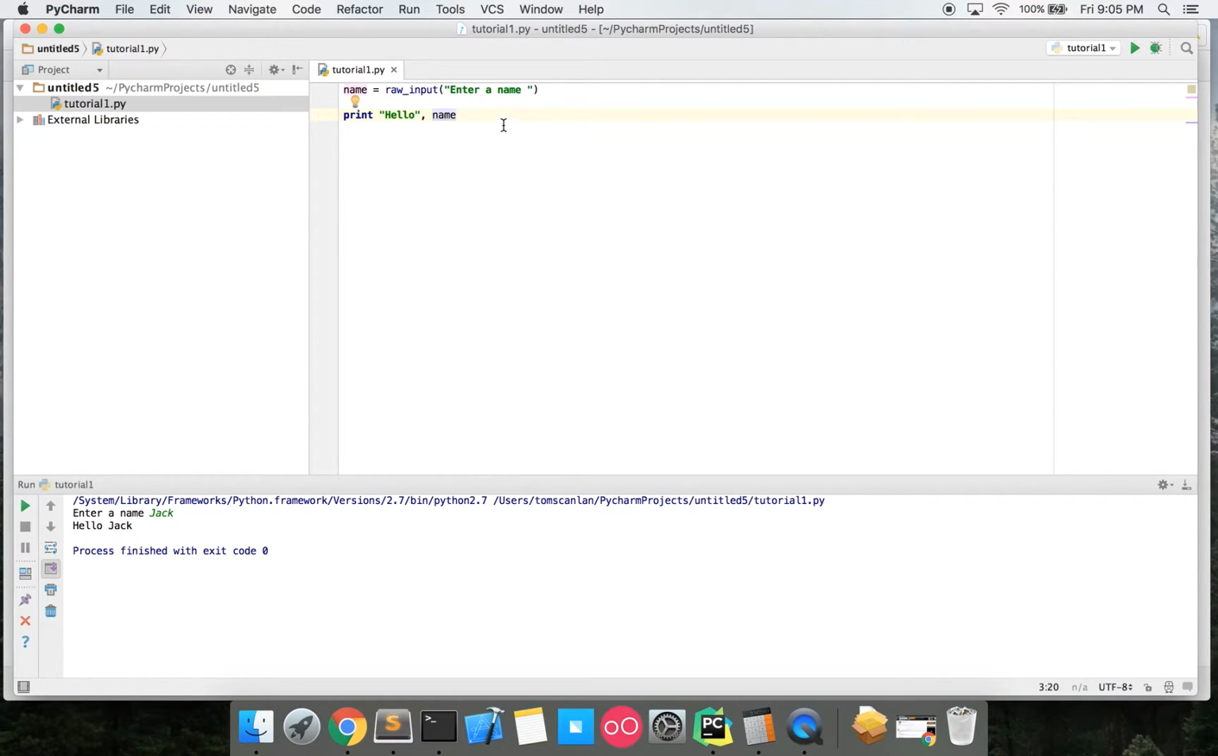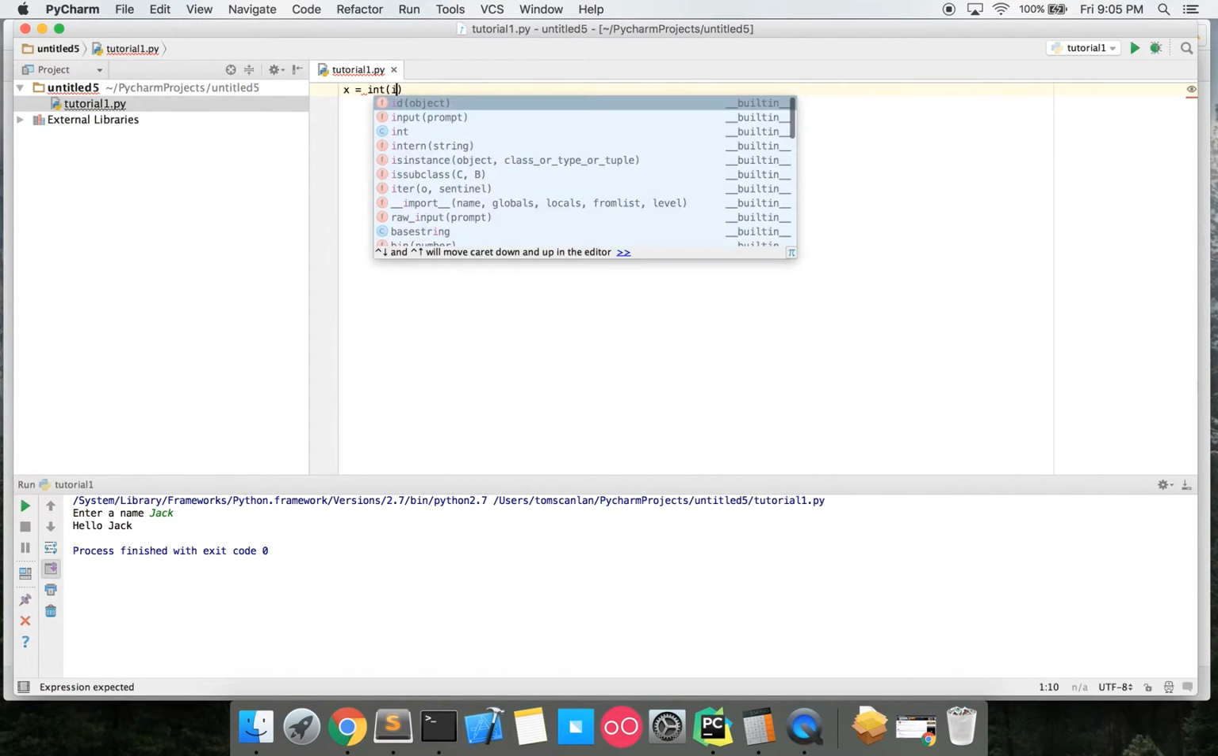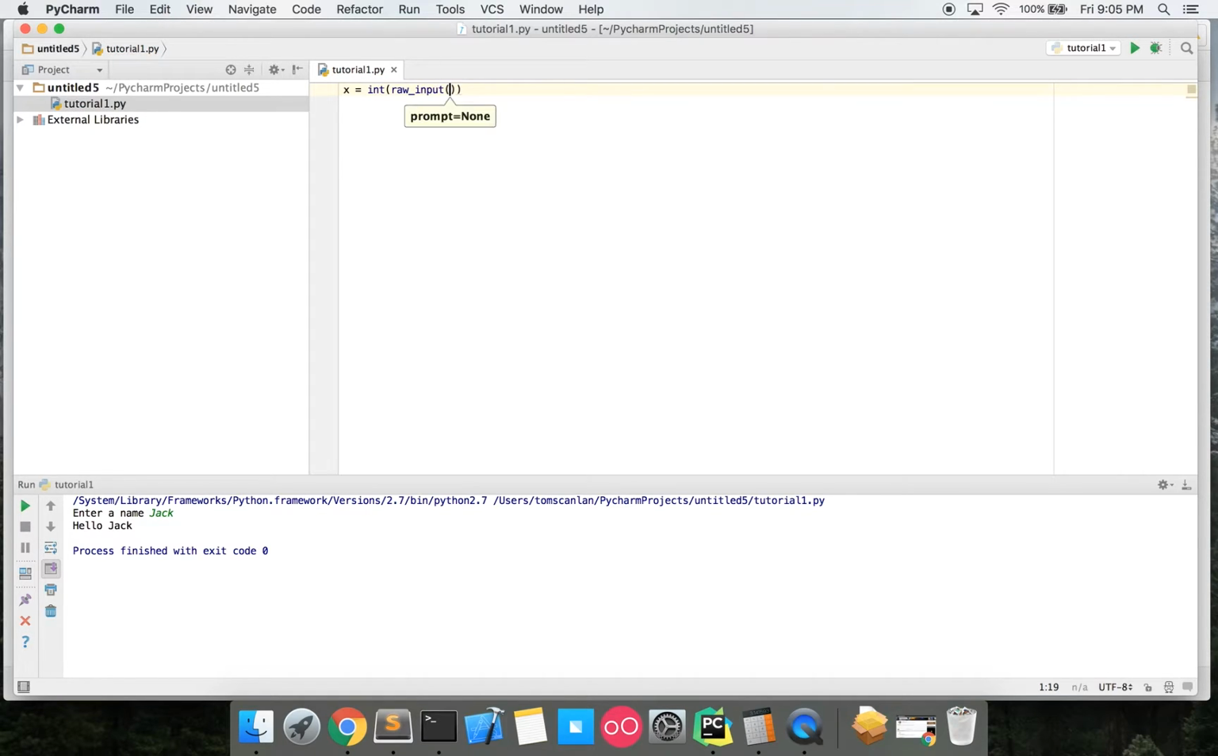Real quick, just to cover it, since this might be a little confusing for you guys, I'm going to go ahead and make a variable. I'm just going to make it x and set this equal to int raw input like this, and then in here I'm going to say enter a number. The reason why I have an int in front of this, we didn't get into data types yet, but basically int is a data type, and what it stands for is integer. Now if you don't know, an integer is a whole number, not 5.5, not 6.2, it's only a whole number, so 1, 2, 3, 4, 5, 6.